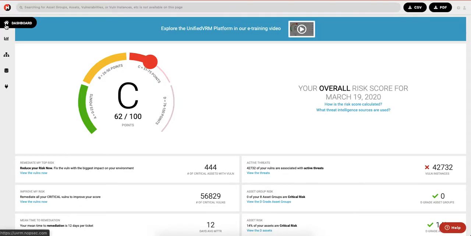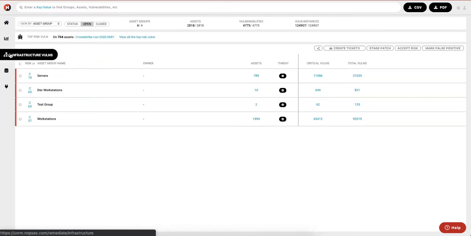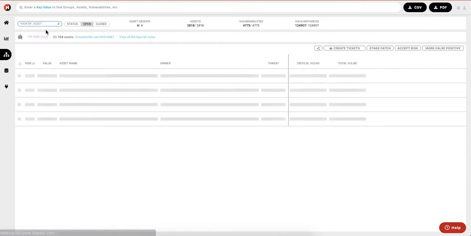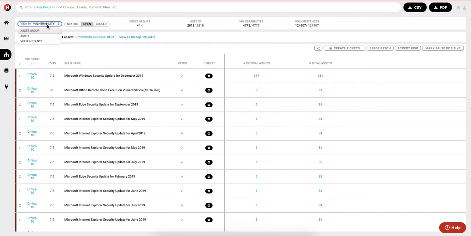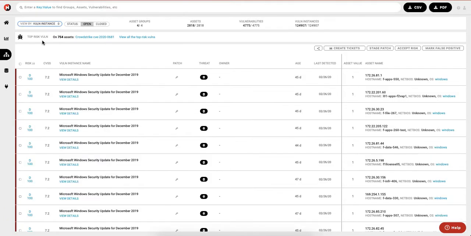Unified VRM drastically reduces the turnaround time from identifying critical vulnerabilities to remediation and helps organizations avoid attacks and costly data breaches. NopSec's Unified VRM was inspired by Excel and improved upon it. From the analyst view, you can view your Spotlight data by asset group, by asset, vulnerability, and vulnerability instance. Understanding the data through different lenses provides the context needed to take the right action.